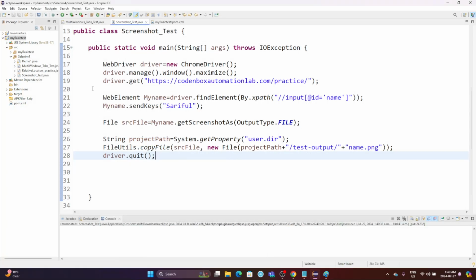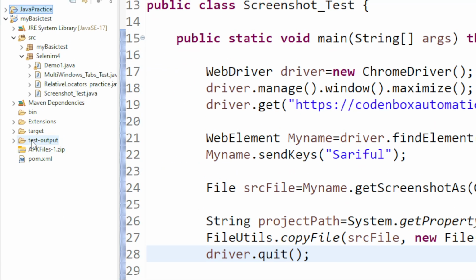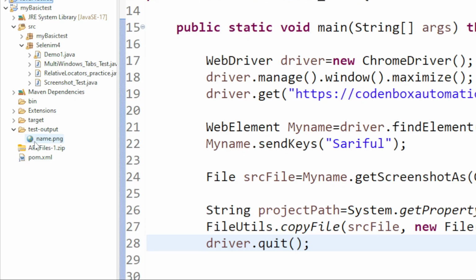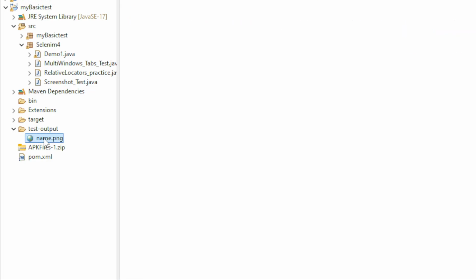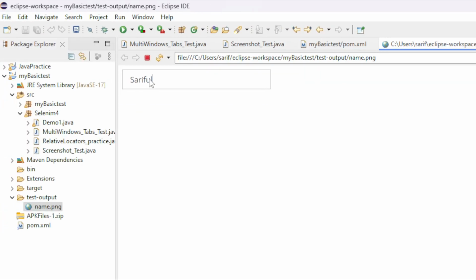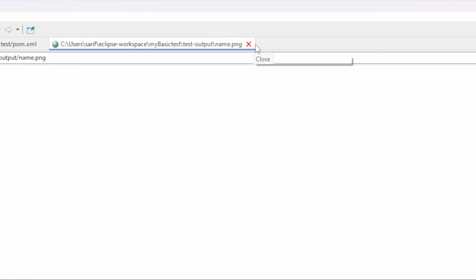Okay, it's done, and I don't see anything. Let's refresh the project. Oh, here we go. Here you can see the test-output folder. Open that. There is the name.png file, double click to open it. You can see it, right? So this is the file, or you can go to where it's stored on your system. Okay, let's close it.